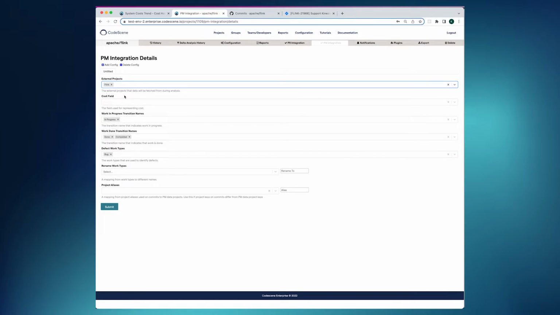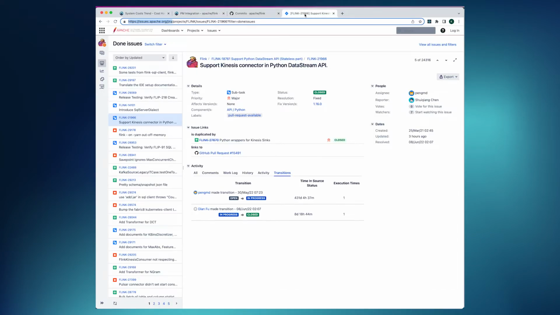The next settings I want to configure are the transition names. Now, what does that mean? Well, let's look at the Jira instance. In a typical issue here, this one, for example, has been created in an open state. It's been moved to in progress, and finally moved to closed. And these are precisely the transitions I need to tell CodeScene about.